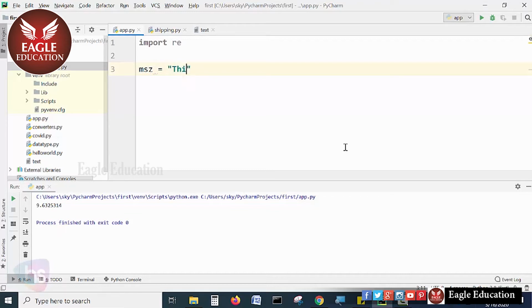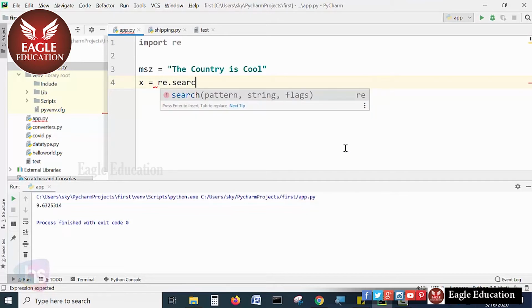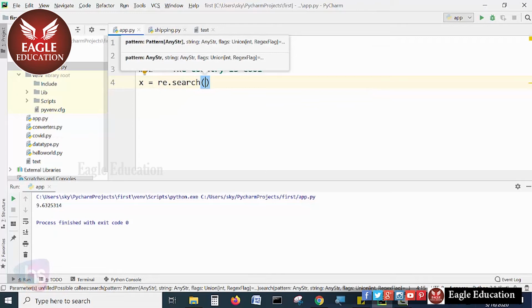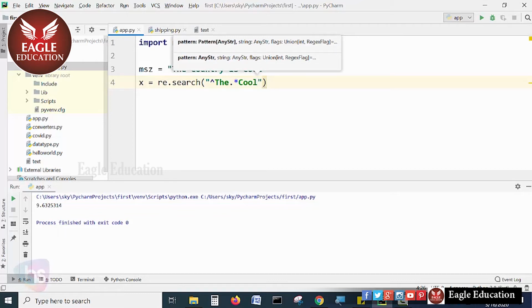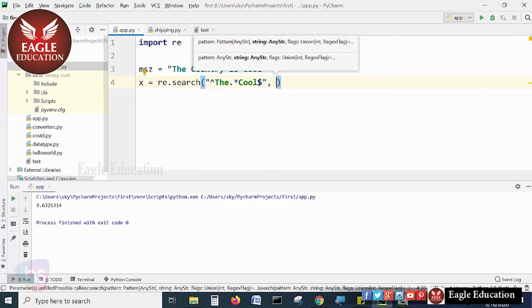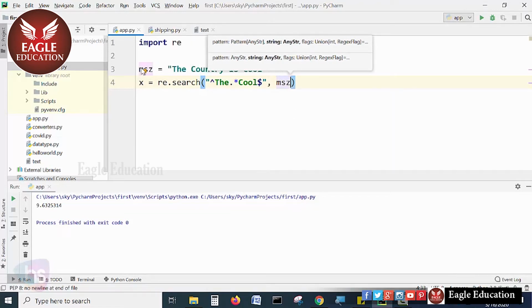See here, the country is cool. I'm sending a simple keyword string, and in variable x I'm sending a pattern. Now see here, I use the re.search method from the regular expression module. Inside double quotes, the caret character is used for the beginning, then a dot and star, then the keyword cool, and at the end the dollar symbol marks the end of the string. Now we have to pass the string we have written here.